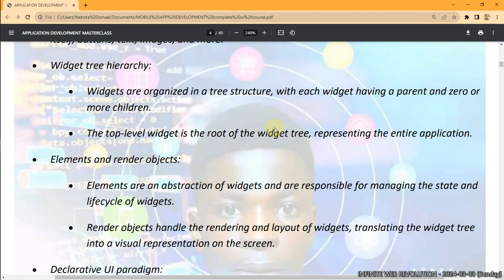The top level widget is the root of the widget tree, representing the entire application. That is the widget found in runApp. The runApp function is the one responsible for rendering your entire application. The runApp takes in the parent or the root widget, right? And this root widget must contain your material app if you are working with material design.